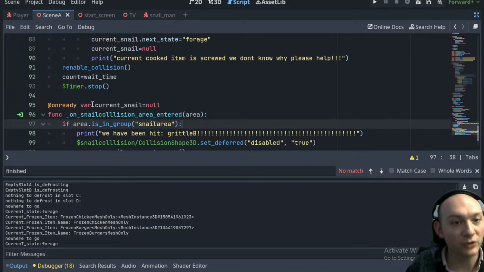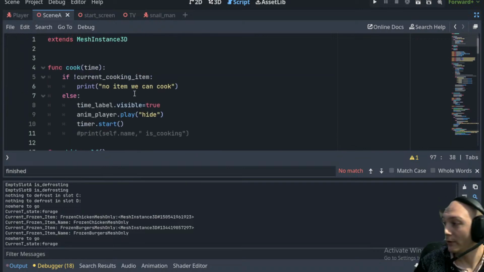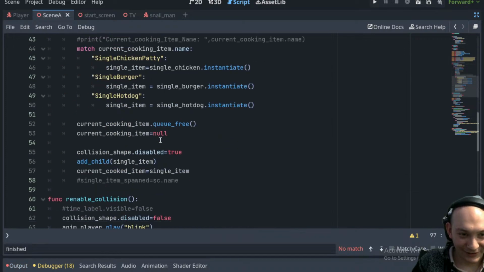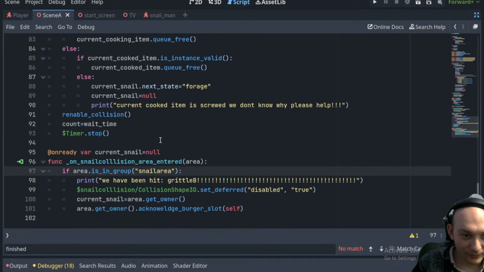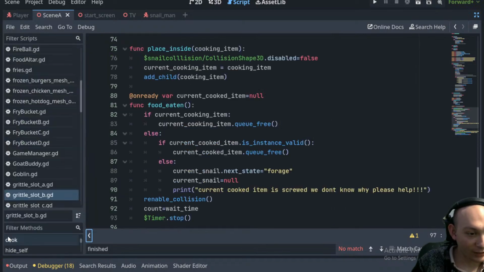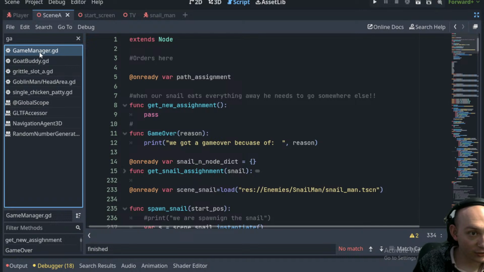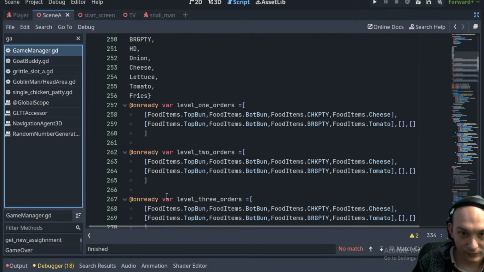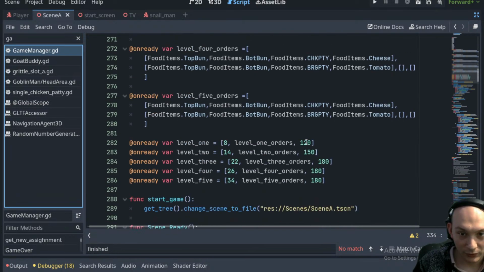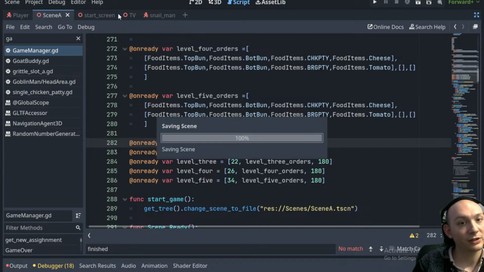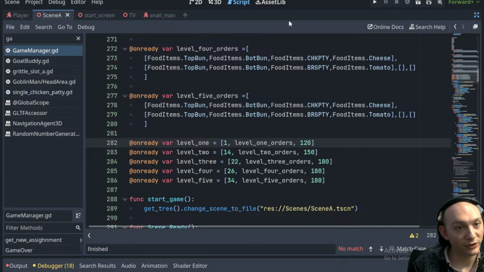Alright, so let's just do one snail. Let me go back up. Shit, what was I looking for? Oh, I need to go to my game manager. I'm just going to spawn one snail and check something real quick. Game manager. Alright, so level 1, we'll spawn one snail, and we'll see how that does for right now. And I'm going to run that scene over.